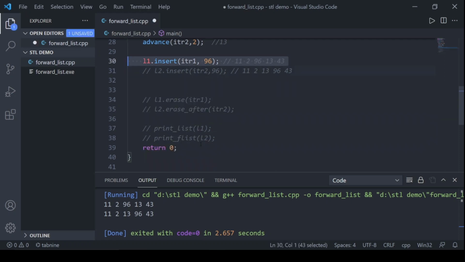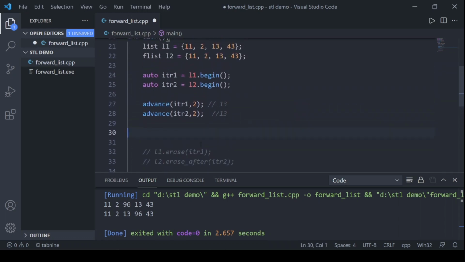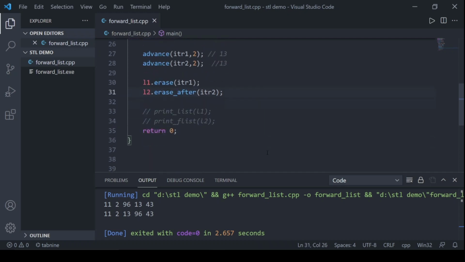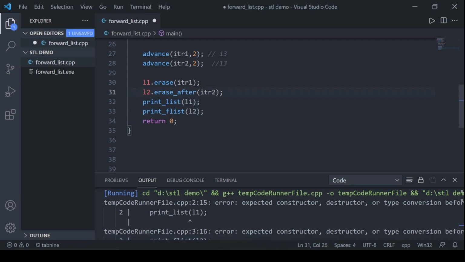Okay, so let's say we want to erase. In the list we can use the erase function, but in the forward list we need to use erase after. I'm sure it will give an error. Let's remove the empty line.